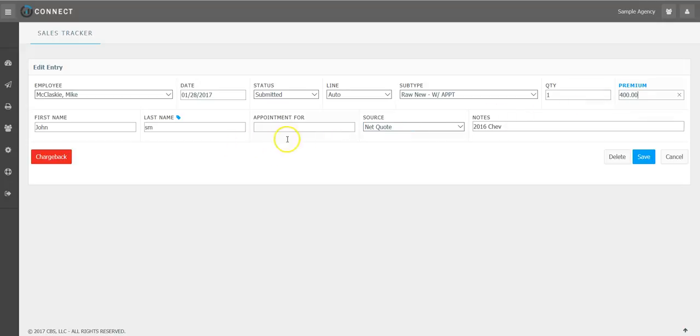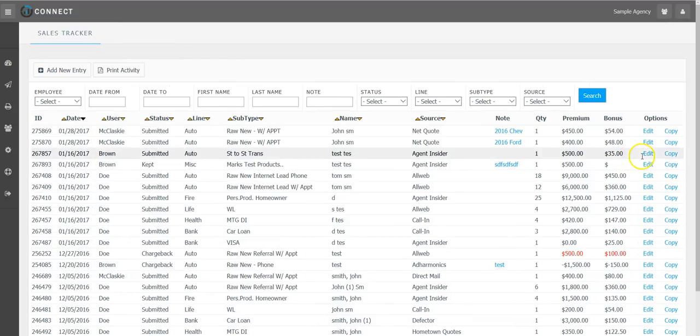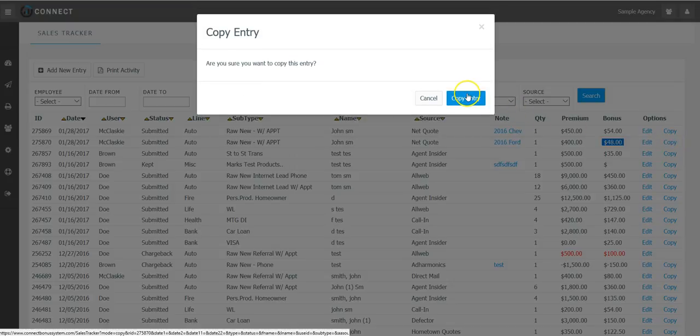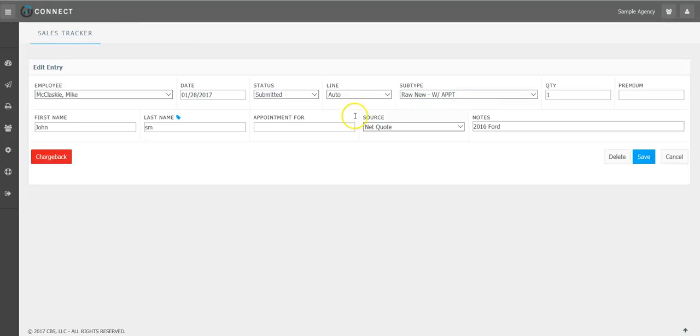It's already got the client's name in, and all we've got to do is change the car. So let's say this one was a Ford. Okay, just as long as you've got a unique descriptor, and we're going to hit save. So here's the second car, 400, bonus $48. If we want to do a homeowners, we can copy. Do we want to copy this? Yep. It's a fire policy.